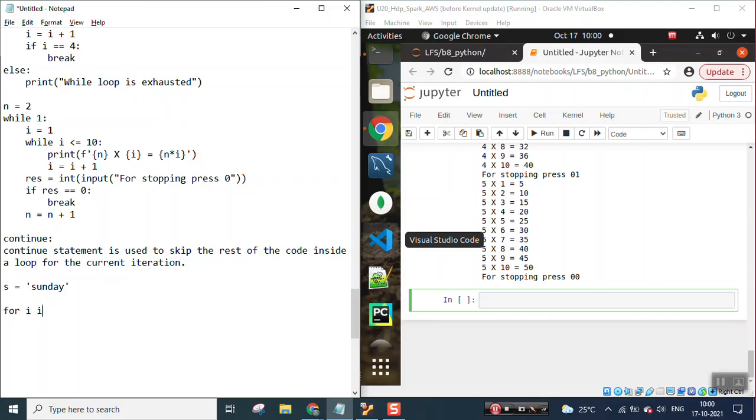Let's say I'm trying to apply a for loop: for i in S. I'm trying to write an if condition: if i equals equals, let's say, 'd'. If i equals d, what I need to do is continue.